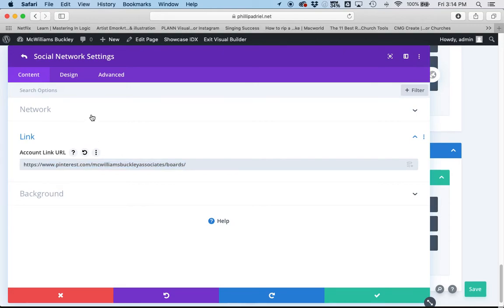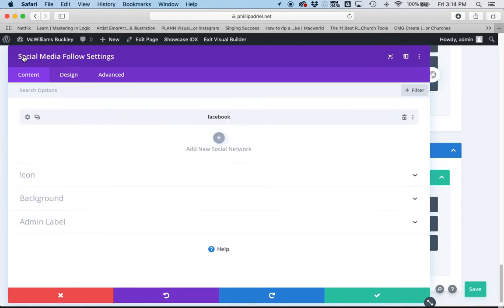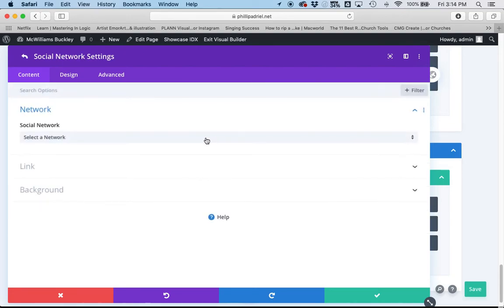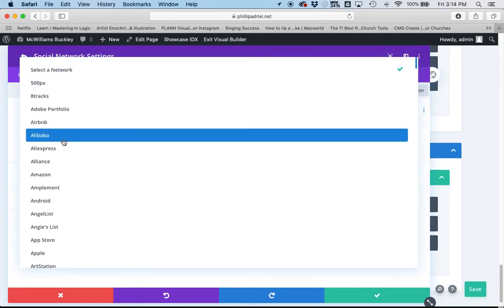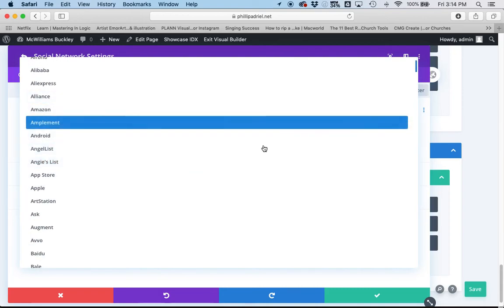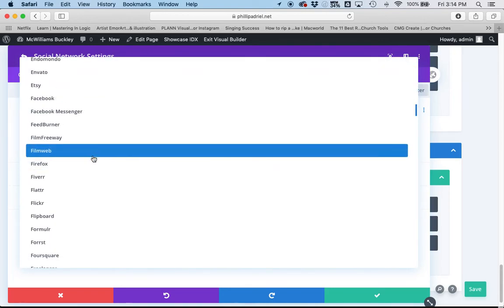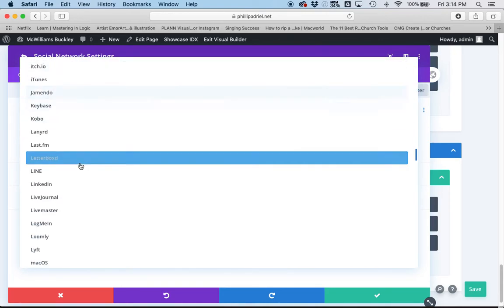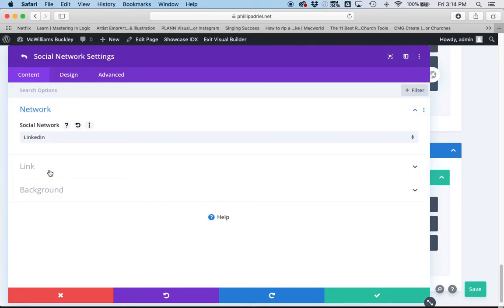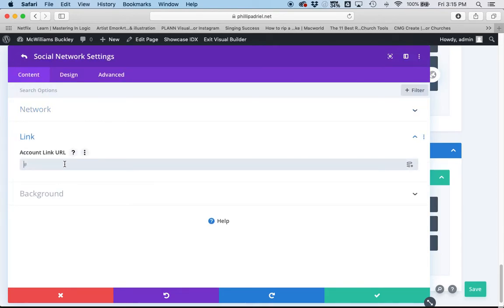I'm going to say LinkedIn. Once again, it's not doing anything when I try to type. There we go. There's LinkedIn, and I put my link, and I put my account. In this particular case, we already have a social media follow module up higher on the page. So I'm going to X out of here because I just wanted to show you how to build that from scratch if you need to.